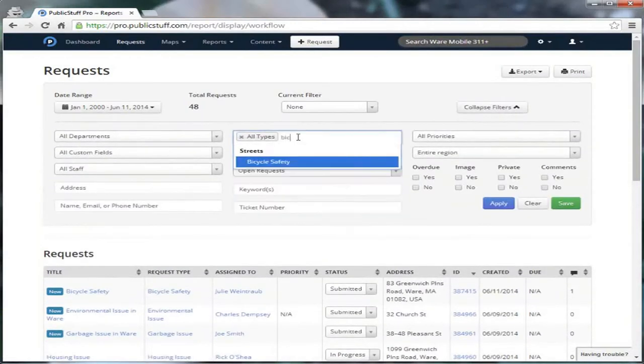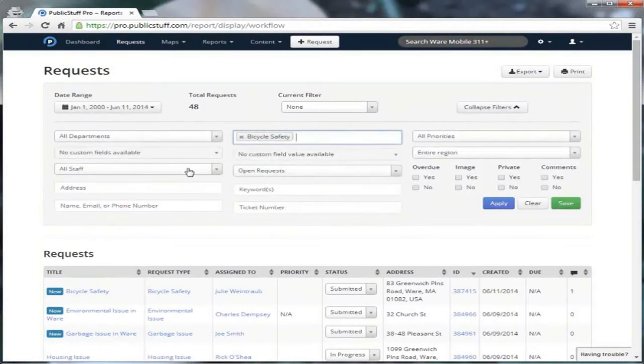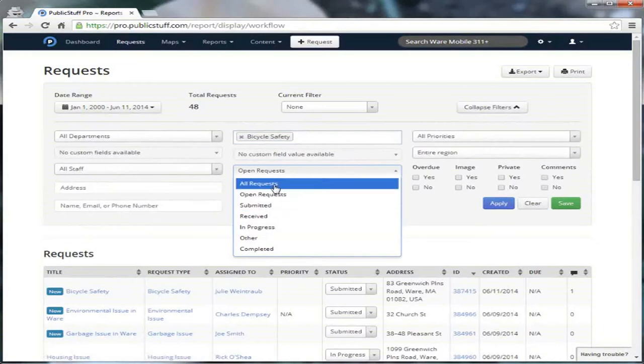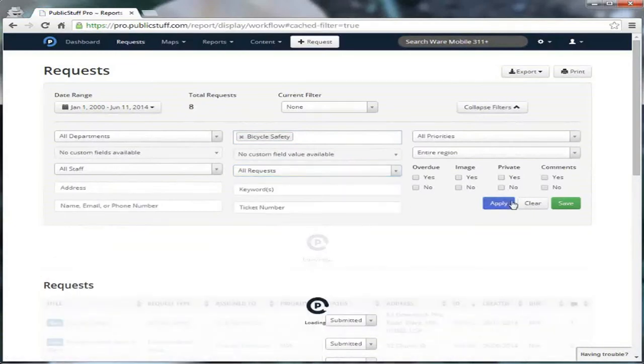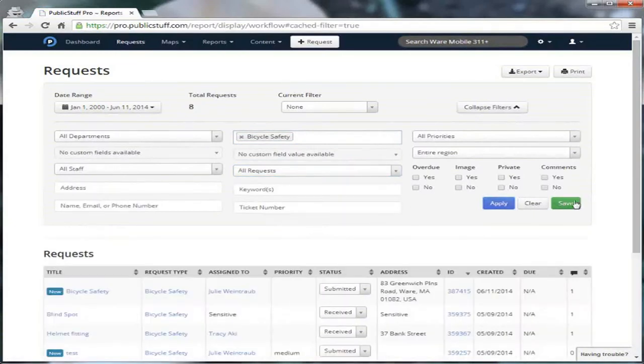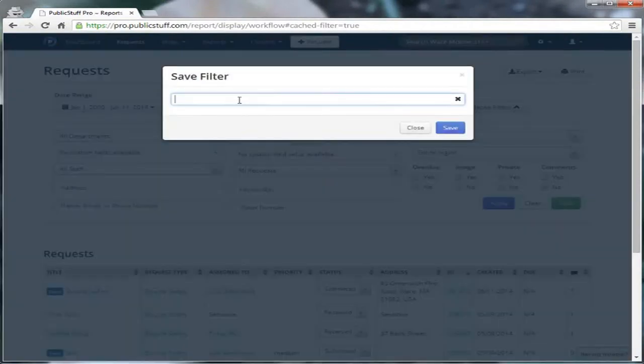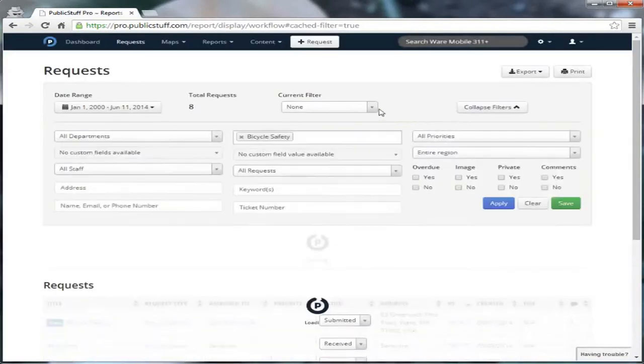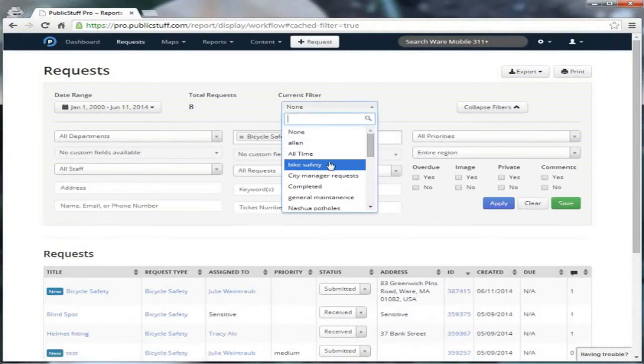We can filter these requests if we want to see requests by department, by a specific request type, bicycle safety for instance. We can look to see ones that are assigned to particular staff, if they're open, or maybe we want to see all requests, and we can apply this filter. We can also save this filter if this is something we want to see repeatedly. Click on Save and give it a name.